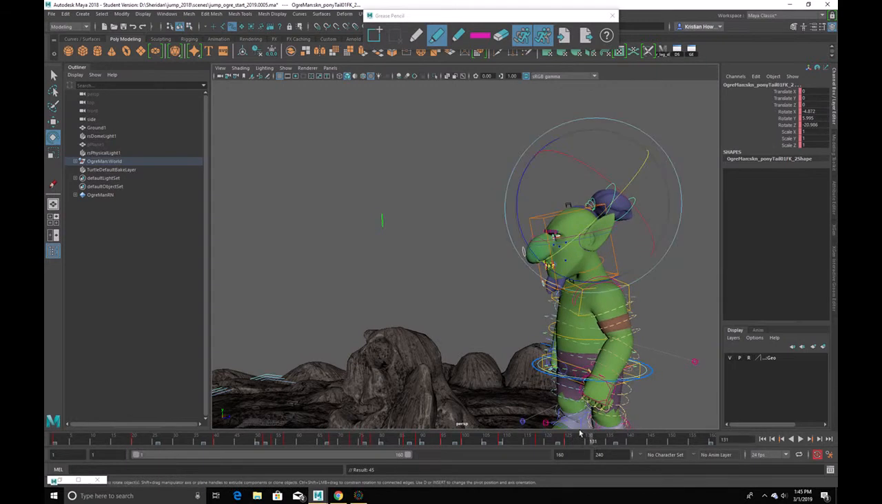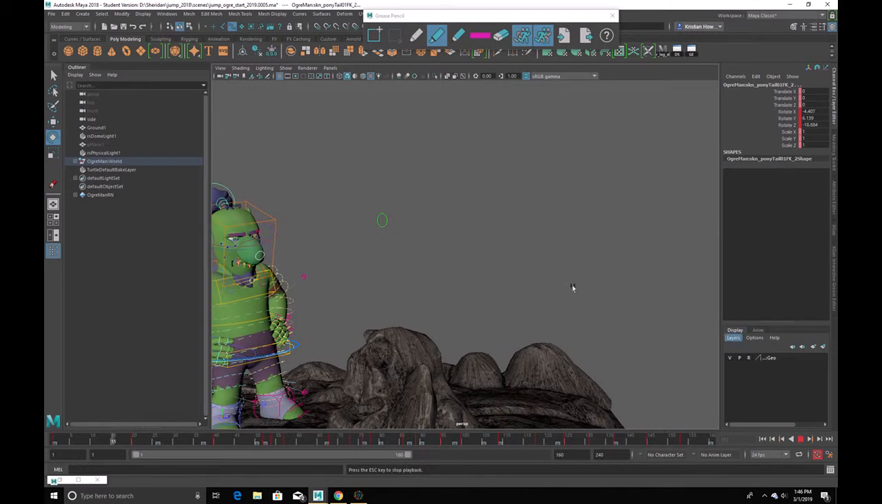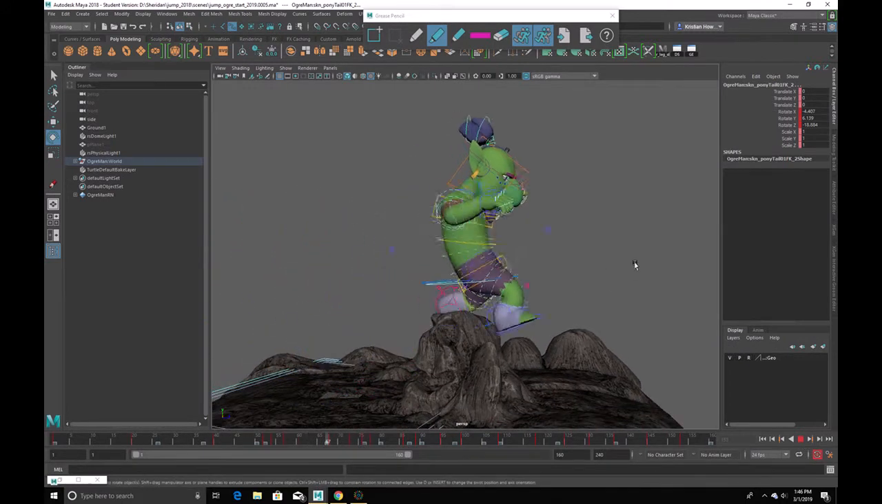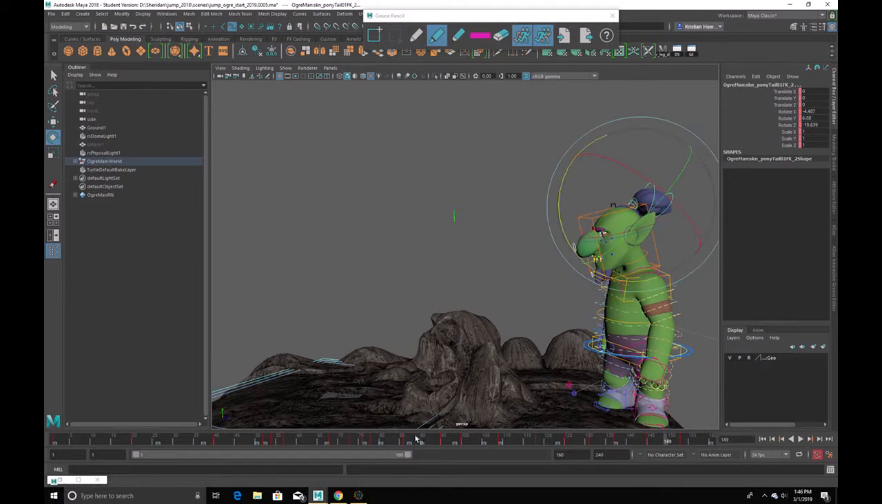So when he goes up, that goes down. And when he goes down, that goes up a little bit. And then we're going to have it settle down. About there. Let's see what we got. Alright, so we need to refine that a bit more.